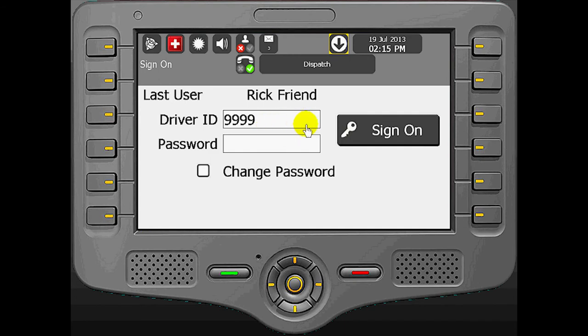Once back at the main screen, we can see that the last user who logged into this system was Rick Friend. The driver ID information is already pre-entered into the display. This speeds up the process for a driver who drives the same truck every day. In our situation for this training, we're going to change the driver ID.